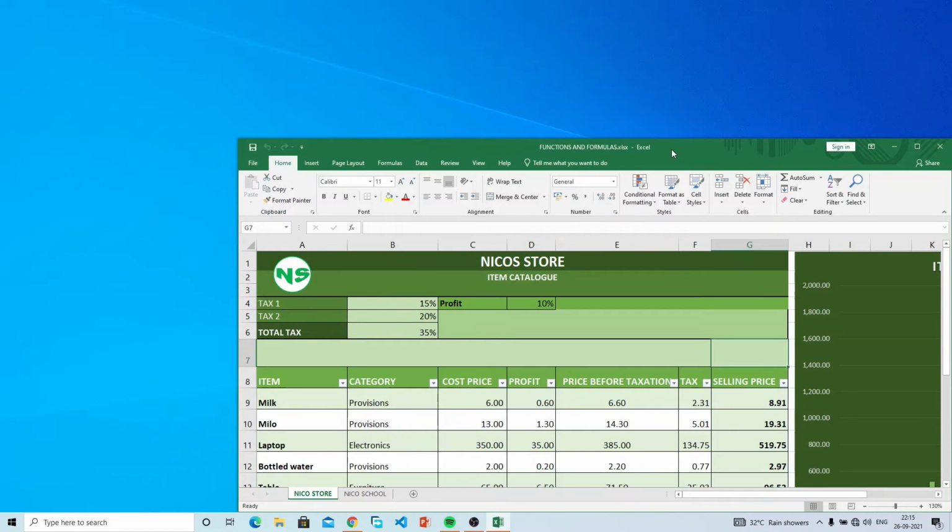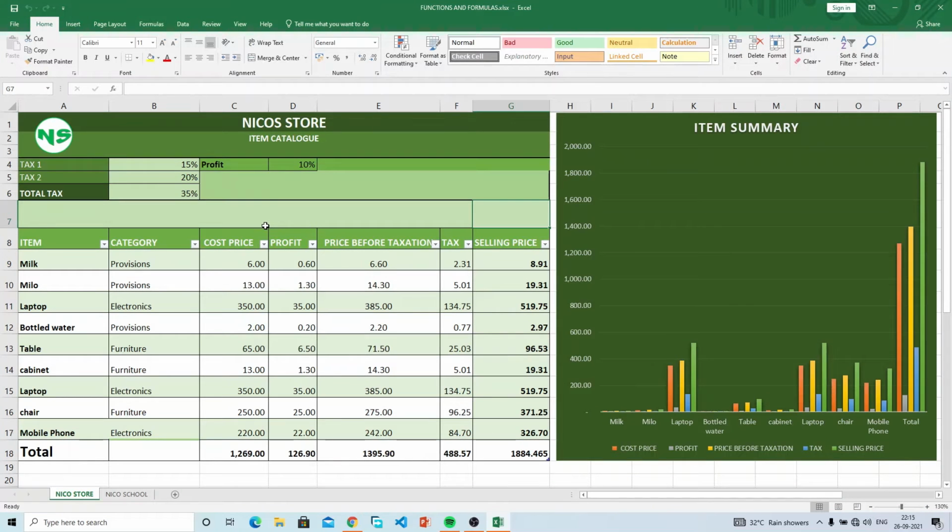So let's explore what we'll be building. So this is a summary or the output of what we'll be building at the end of the day. We have a nice looking logo here. We have the name of our store. This is the item catalog. We have our taxes here, and then this is the total tax. This is our profit margin or our profit percentage.